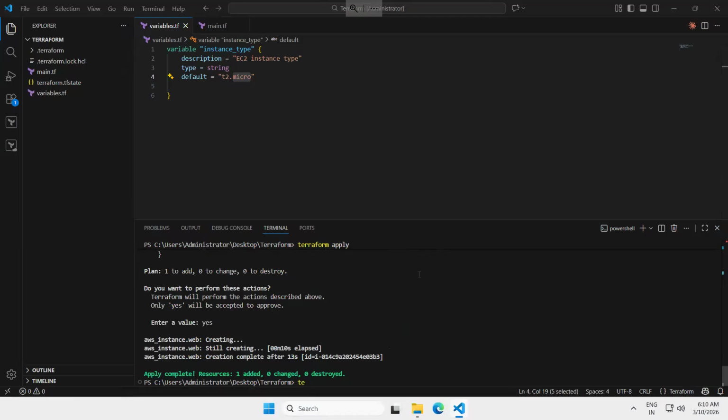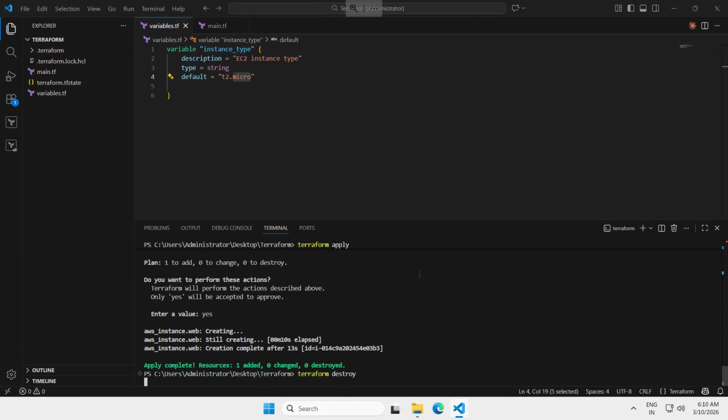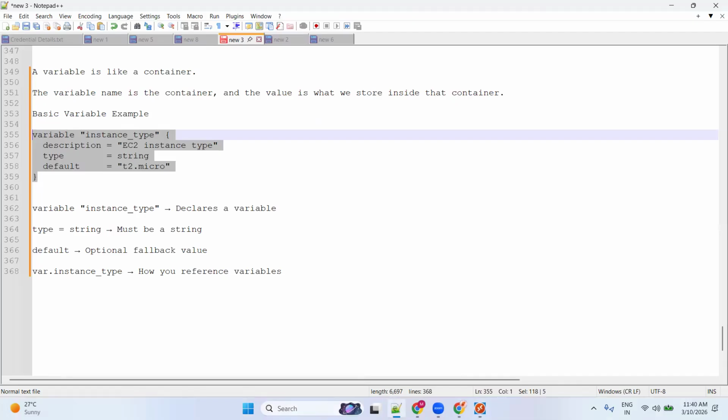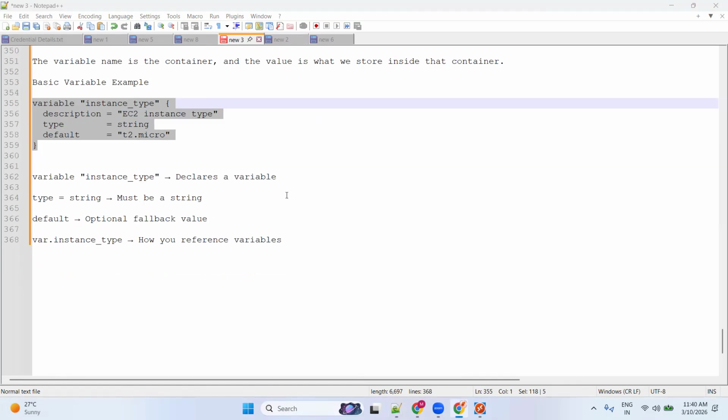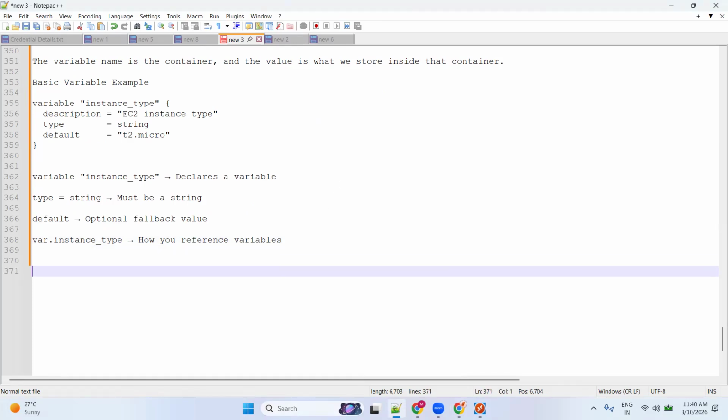Now let's terraform destroy. I don't want the EC2 machine, I'm just going to delete it. Next, we'll talk about variables without default, required variables.